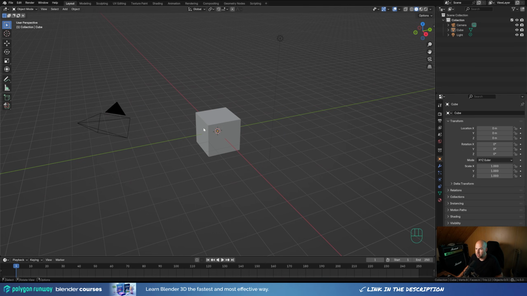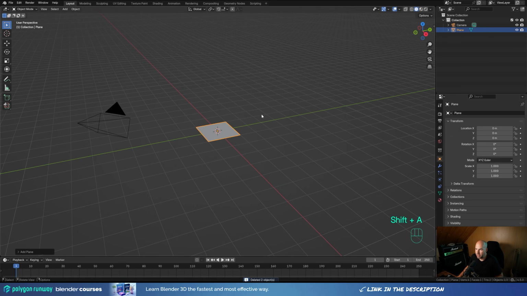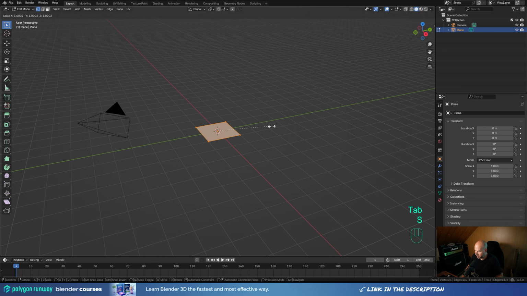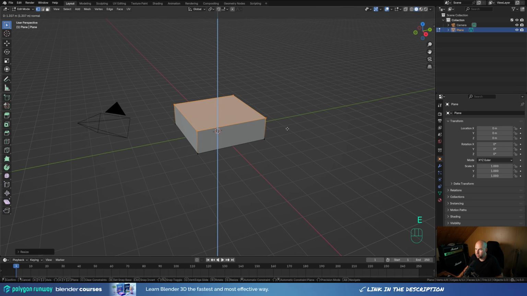Now let's jump into Blender, and first of all let's select the cube and the light, press X and delete, and now let's press Shift A and we'll start with the plane. Now let's scale this up 2 times, so tap into the edit mode, press S, then 2 and confirm with enter. And now we'll start extruding the pyramid shape, so let's press E to extrude like this.